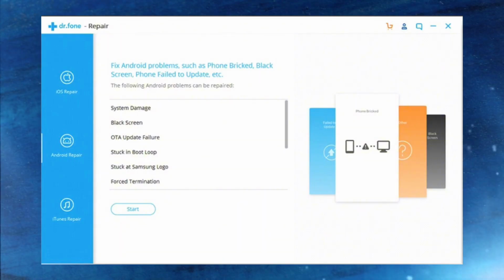I hope these solutions will help you in resolving the WhatsApp notification not showing problem on Android.